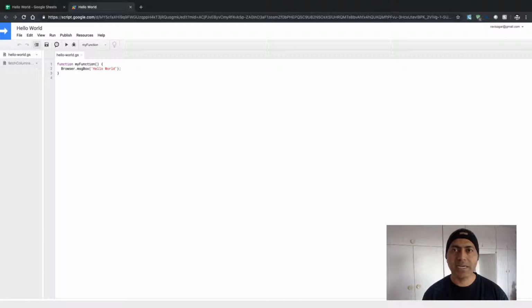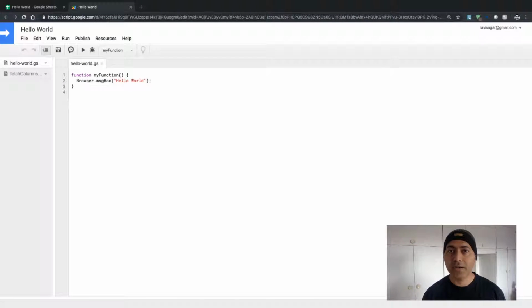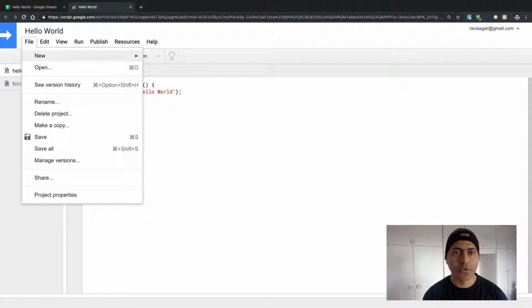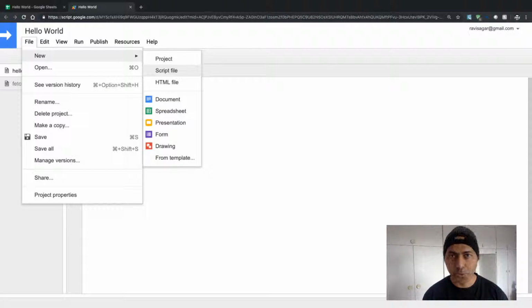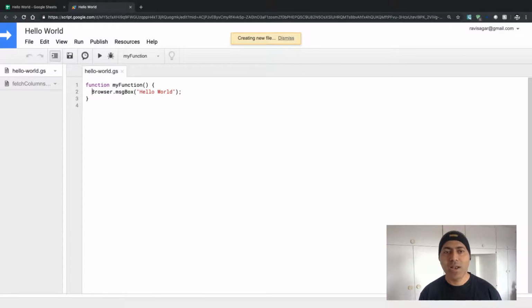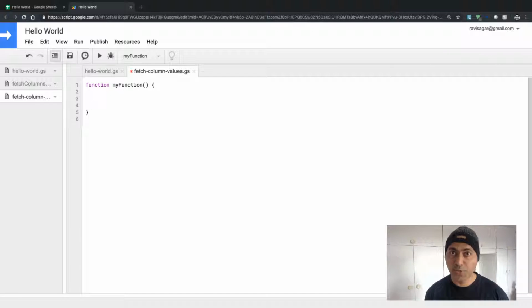So let us create a new file to write our script. I can click on the file option, go to the option called new, and create a new script file. Let me give this particular file a name. Maybe the name could be fetch column values, and you'll have a new function in a new file where you can start writing your script.